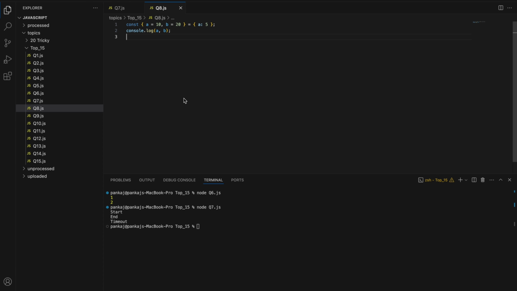Question number 8. Question number 8 is where we are talking about an object, and there in that object we are using a equal to 10, comma, b equal to 20, and then equal to, and then a colon 5. What we are doing? We are destructuring with default values. Whenever you are doing something like this, a is equal to 10 in an object, you are destructuring with default values.